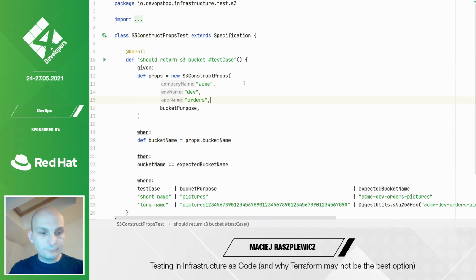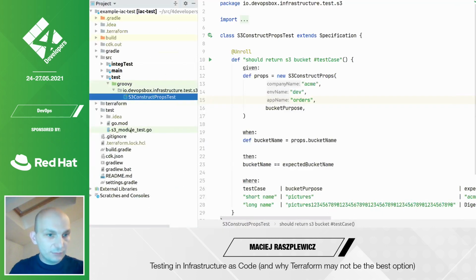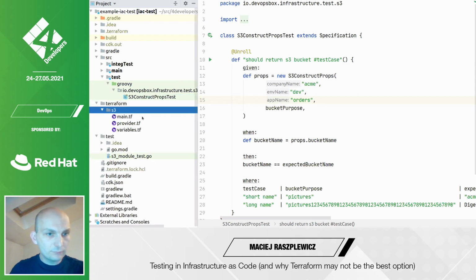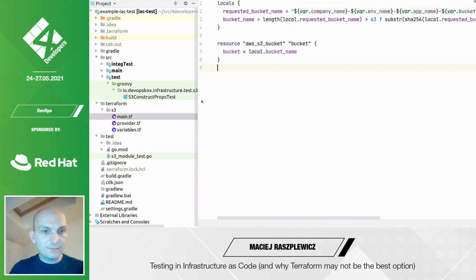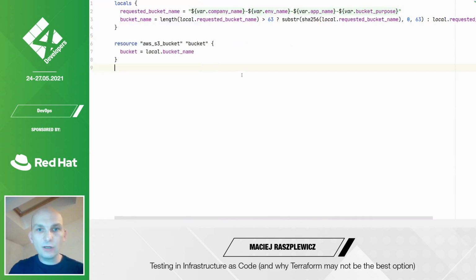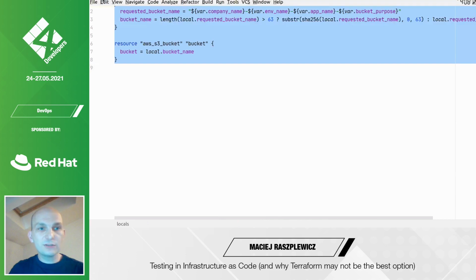Okay, so let's start with the module code. It's very, very simple. Wait a moment, I will hide this one. Okay, so the Terraform module is very simple.